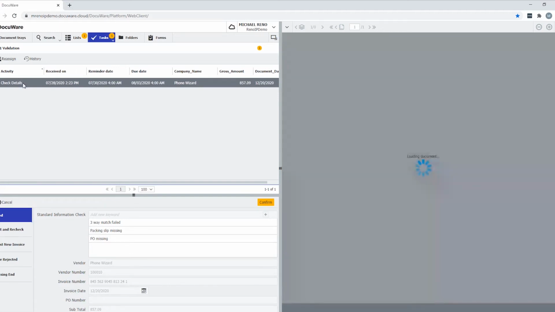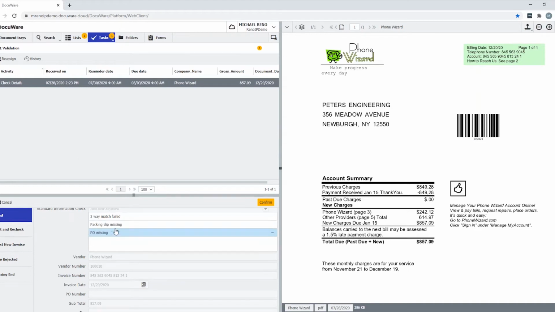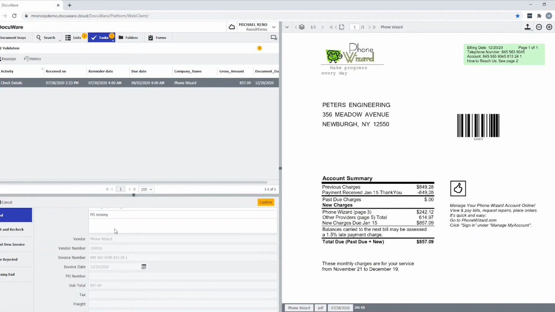So when we click on the document, our standard information check says we're missing a three-way match, we're missing a packing slip, and we're missing the PO as we mentioned before. The only thing we need to do right now, this is a review process. This is reviewing that, hey, we are paying Phone Wizard. They are a valid vendor in our system, and we do need to get them paid in this process. But what if they're not? What if there's something wrong with that and we need to verify?